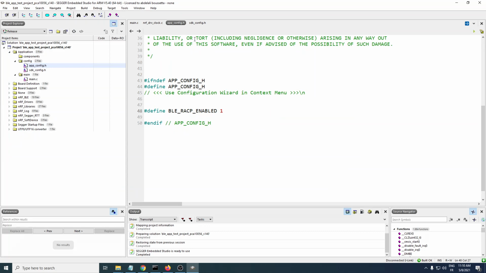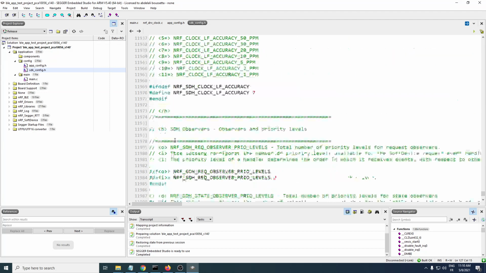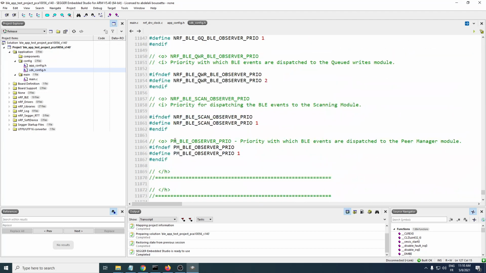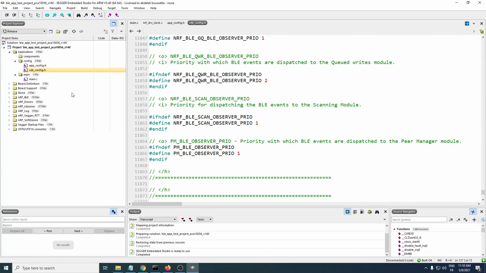There's also, you can also use this SDK configuration, but it is hard. For example, to not scroll over all these configurations, there is another option, a tool called CMSIS Config. If you add it to the Segger IDE, you can find it here. CMSIS configuration wizard. It'll open here in a second.